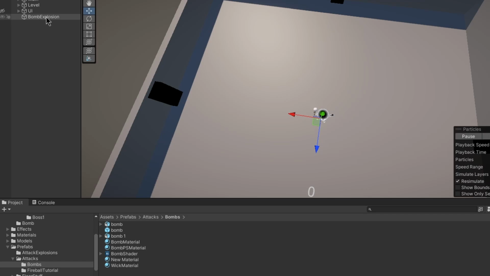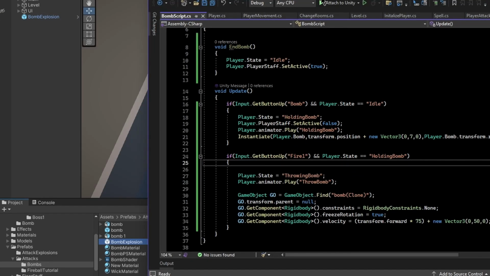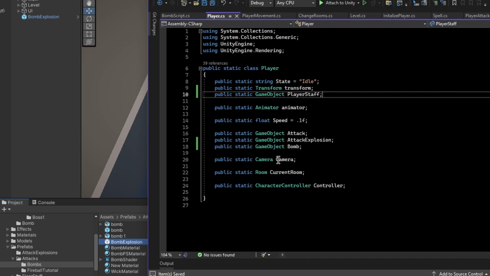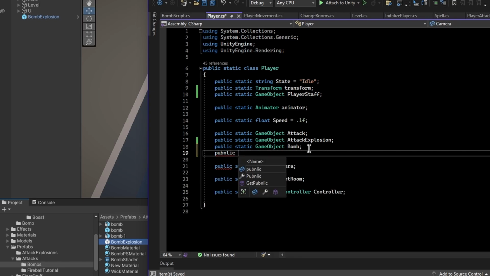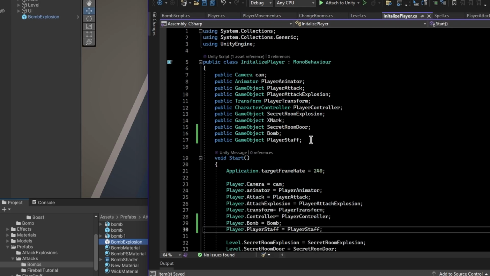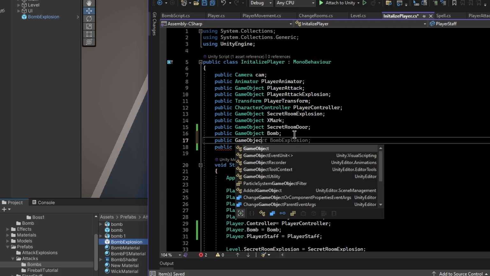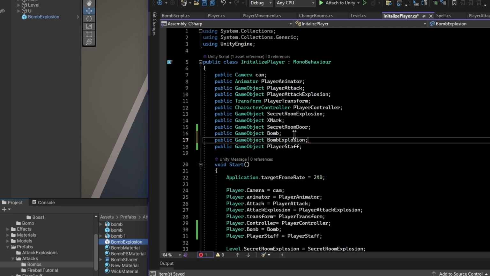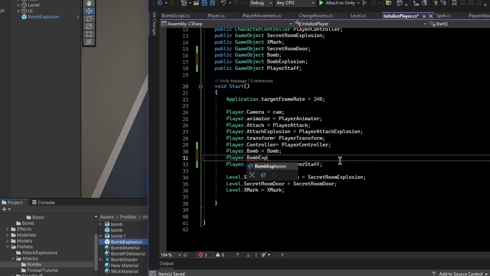So we're going to just save this as a prefab the same way that we did before. Then we need to go into the code and we need to save the prefab again, right? So inside of the player where we put the bomb, we can put public static GameObject bombExplosion. And then in the initialize player, we can do the same thing where we do public GameObject bombExplosion. And then we set player.bombExplosion equal to bombExplosion.